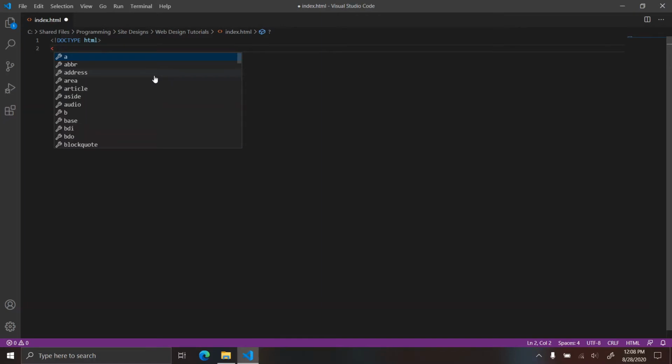Next, you want to do less than html greater than. As you can see, it added the closing tag. So most tags or elements in HTML have a starting tag, which is less than the tag name and then greater than, and it has a closing tag, which is less than slash tag name greater than. Some allow you to put a slash there and not have a closing tag. It's just all contained within there, but most of them don't. It just depends on the tag.